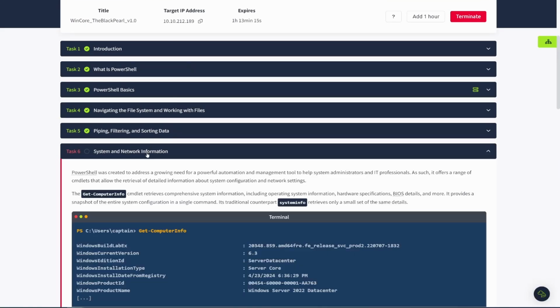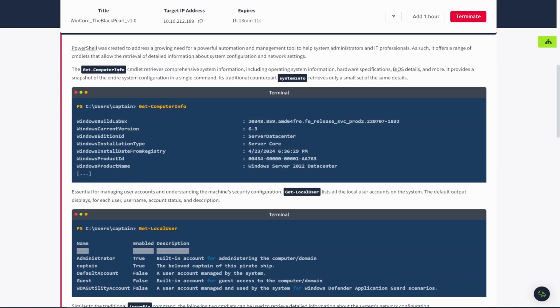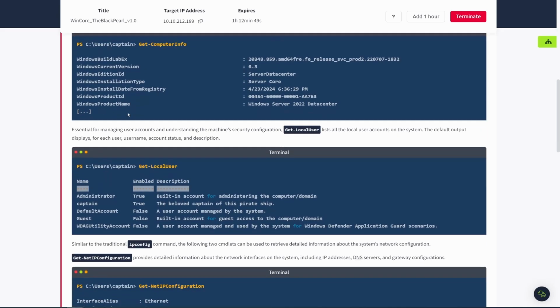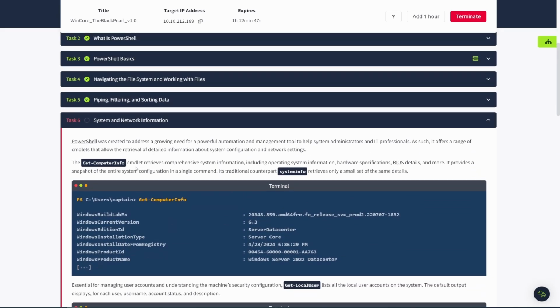It's on to task 6, system and network information. So here, the Get-ComputerInfo cmdlet is going to give you system information, and it's going to give you a bunch of good stuff. It's basically systeminfo. So same thing. If you know how to use systeminfo, Get-ComputerInfo is going to be very similar. Gives you all sorts of good stuff. So yeah, that's pretty much it. They're just telling you that those are equivalent. Make sure you remember that one.